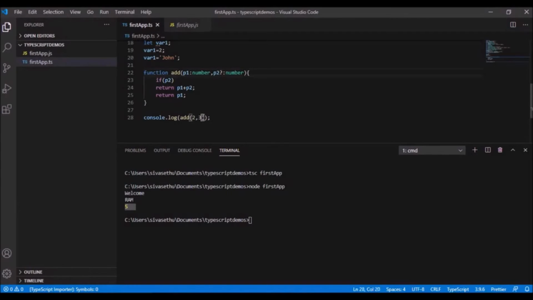Okay, so if I pass 1 and 2, what will happen? The output will be 2. Clearing the screen, compiling the code.